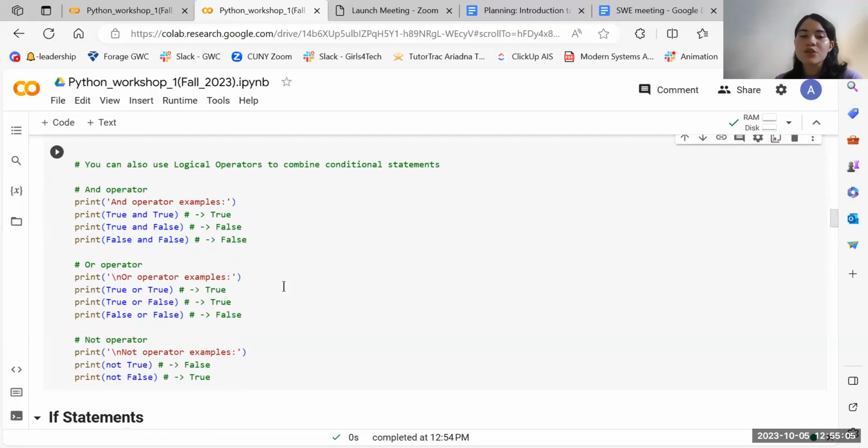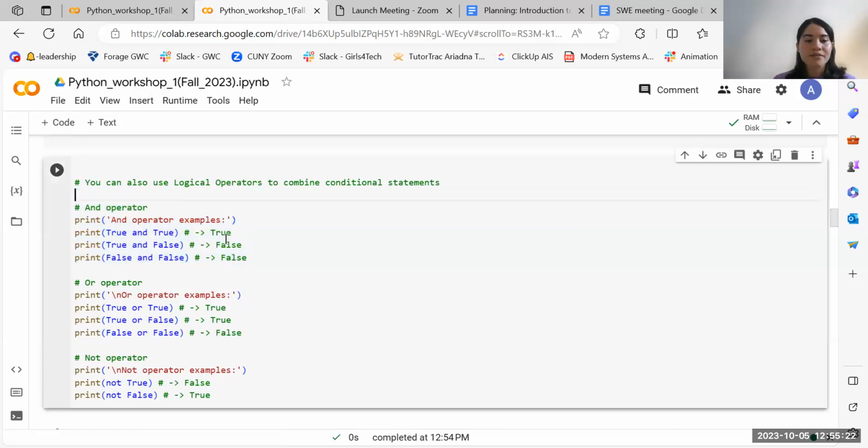All right. You can also use logical operators to combine conditional statements. So we have the AND operator, the OR operator, and the NOT operator. Let me explain that. For AND, these are the instances of how your output would look. If you have true and true, it will give you a true output. If you have true and false, it is still including a false section, so your output will be false. And for false and false, it will give you false.